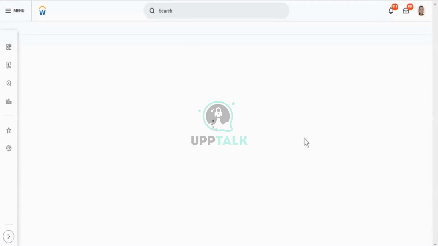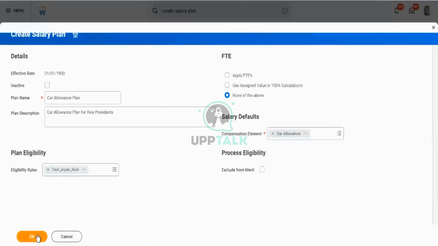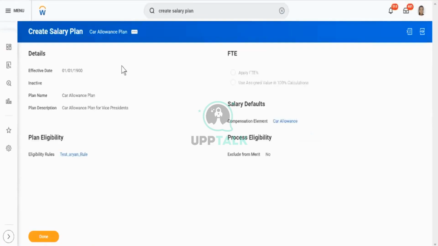Alright. If you see, this particular compensation element is called car allowance and it is included in element groups and it's referenced by other places as well. It's just an element that I already have in my system. That's it. The next thing I'm going to do is say OK, and my salary plan is going to get created right now. Once my plan is created, my eligibility rule is also created.